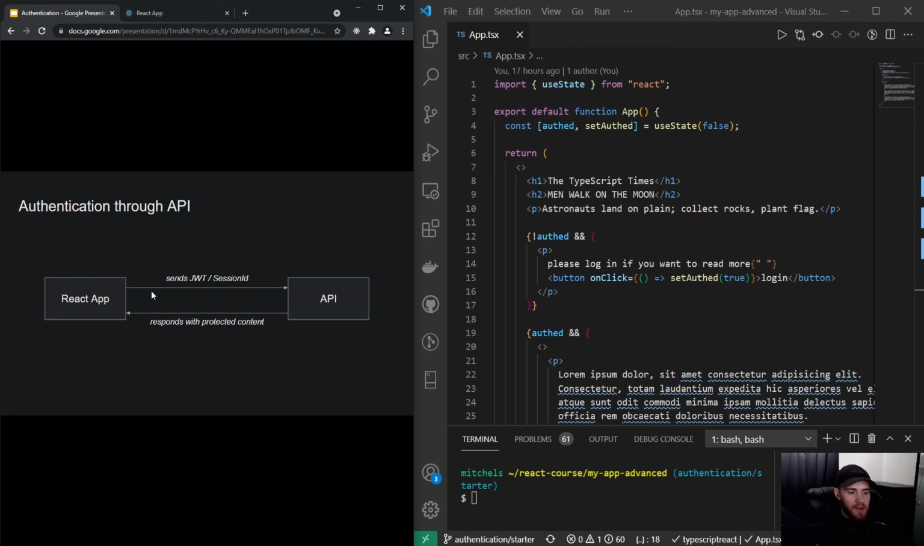But having that said, when that request is made, the API is going to check and verify if that JSON web token or that session ID is actually valid. And this is completely secure because the user is able to read our code of the React app. However, the user is not able to read the code on the API or read directly from the database, right? It needs to have a valid token to actually get a response from the API with the protected content.